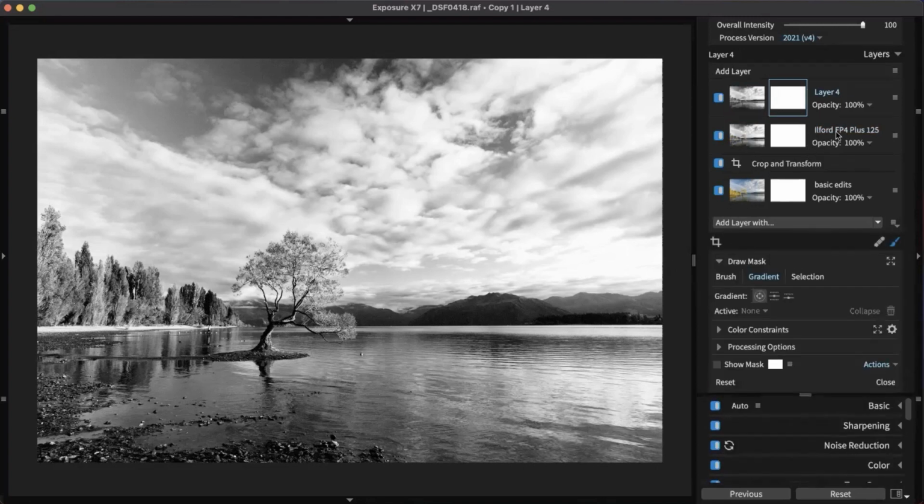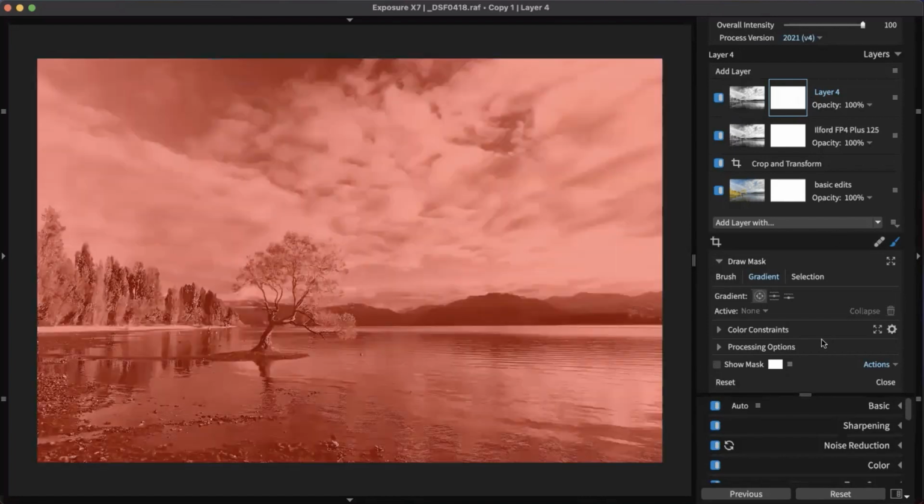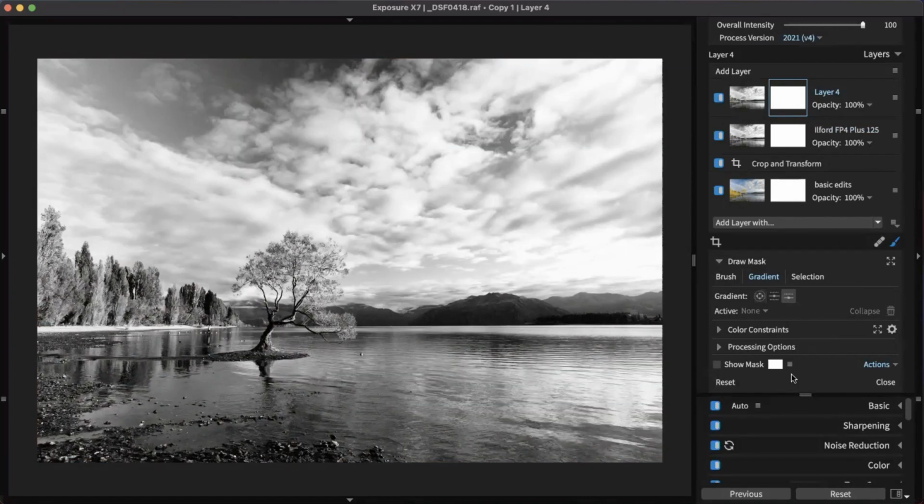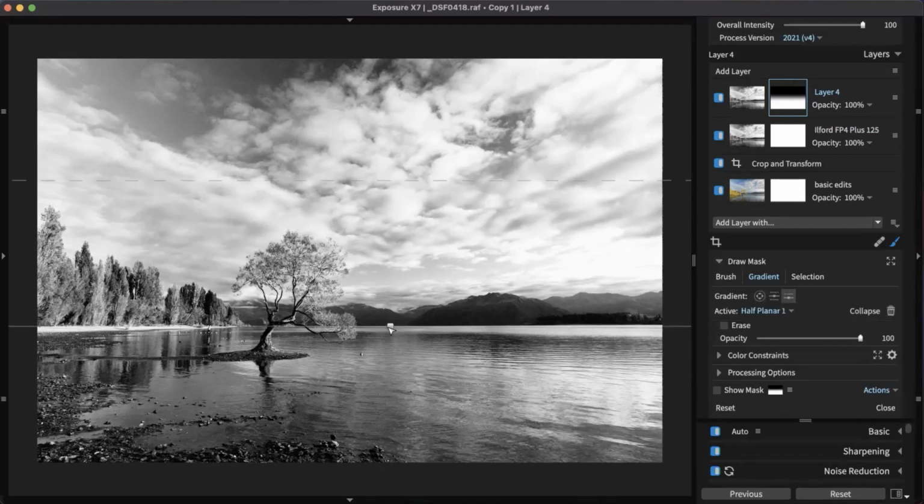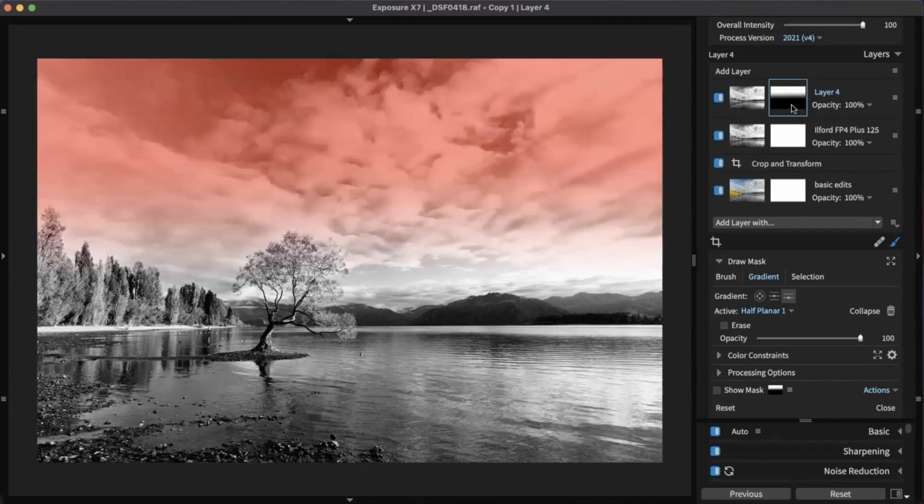So I'll select my layer here. And I'm going to use a gradient, a half planar gradient. What that does is it will control the effects so that they fade off into the distance. And what I want to do is use that to my advantage here. In the layer panel, in the layer mask, you can see where the layer is being applied. There's no effects on this layer yet, but where it will be applying is where it's red, okay?